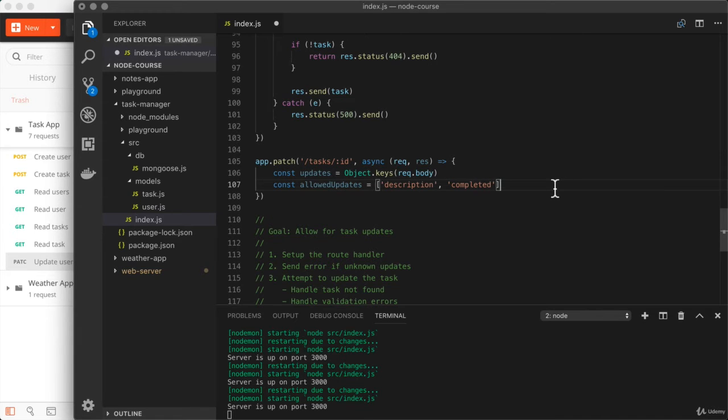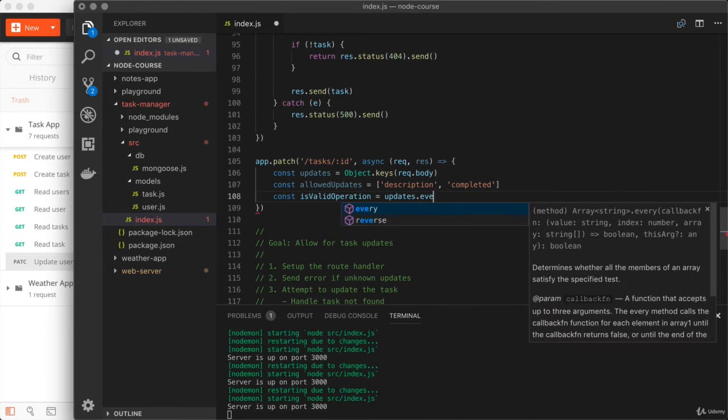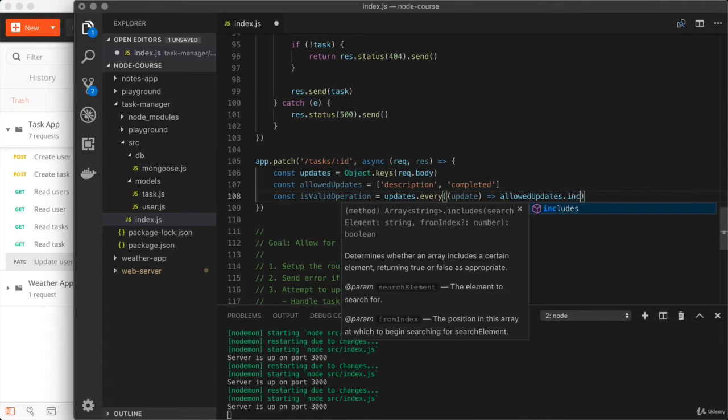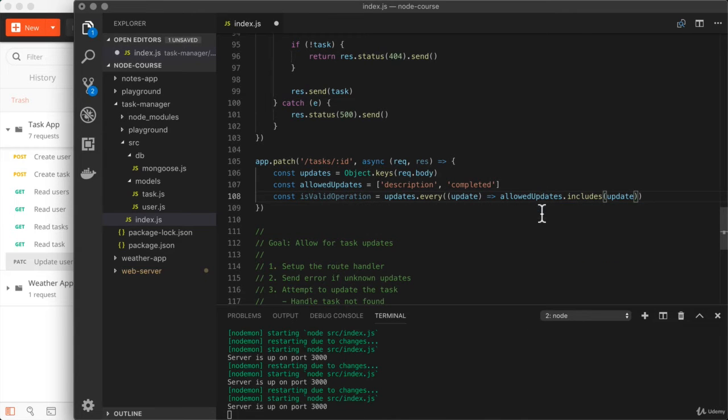Now, as we add more properties or remove them from a given model, we can adjust the code here as well. The next thing we'll go ahead and do is figure out if this is valid or not. So const isValidOperation. We'll go ahead and once again use updates.every to figure that out. For each individual update, is it included in the array? So right here, we will use allowedUpdates.includes, and we'll check if the individual update is listed inside of there.